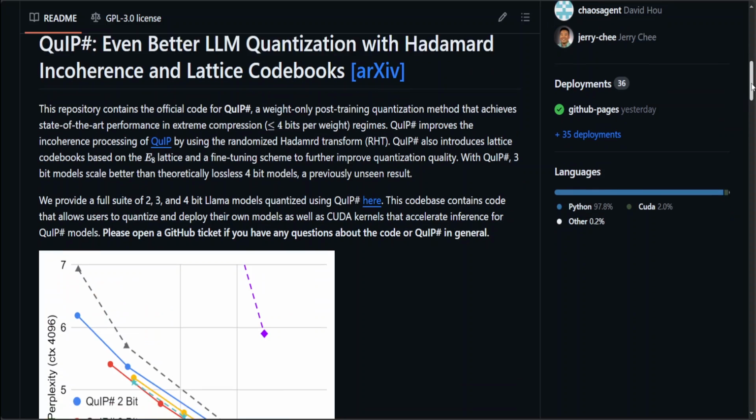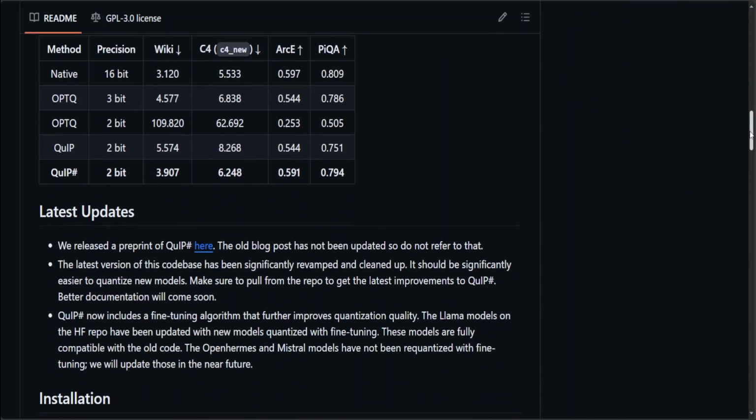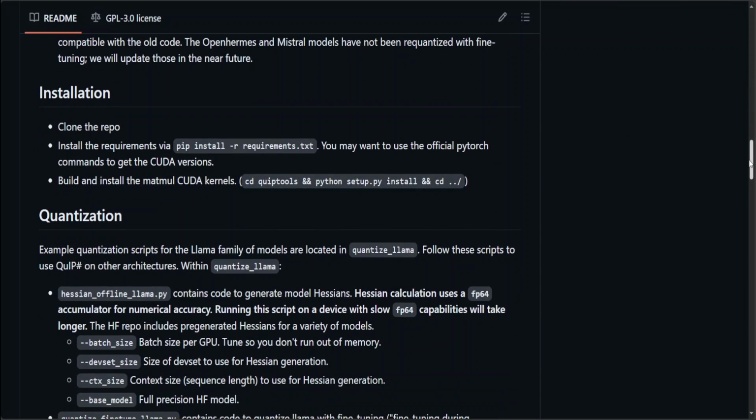Now if you want to use it, all you need to do is to just git clone this repo and then install the requirements via requirements.txt, and this takes quite a long time. I have done it, and it takes 2 to 3 hours for me on my single GPU system. So that is one drawback I have found with this. Anyway, once you have done it, just install QuIP tools and setup.install, and then off you go. You can start your quantization.